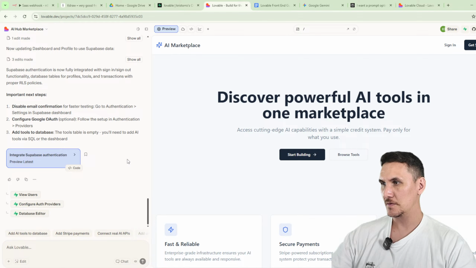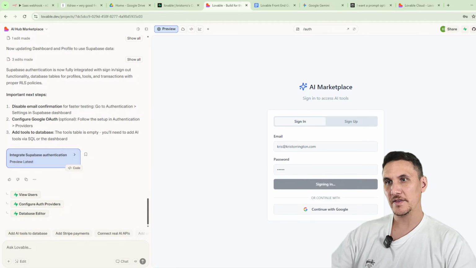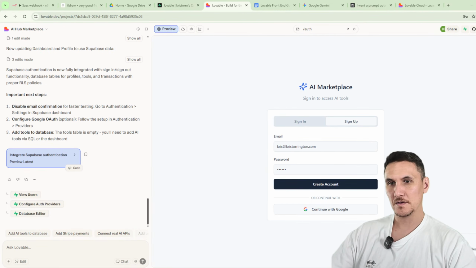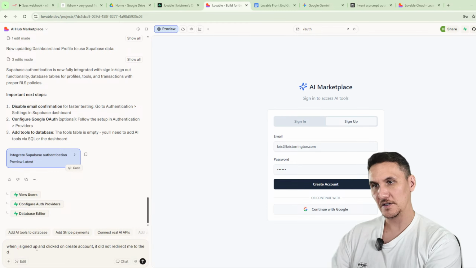Cool. So if I press get started here, sign in there, oops, sign up. Cool. When I signed up and clicked on create account, it did not redirect me to the dashboard.